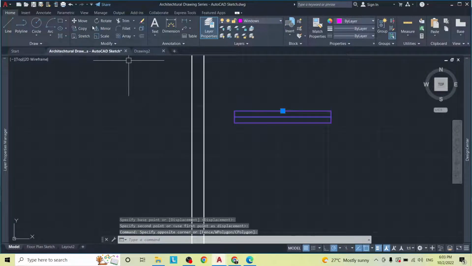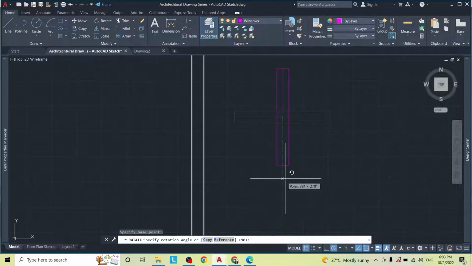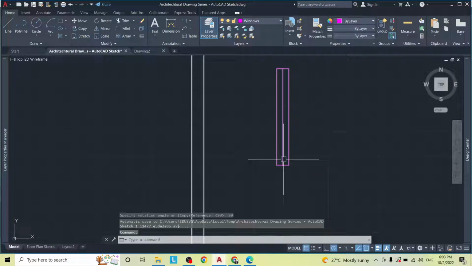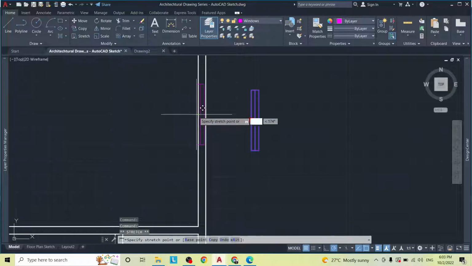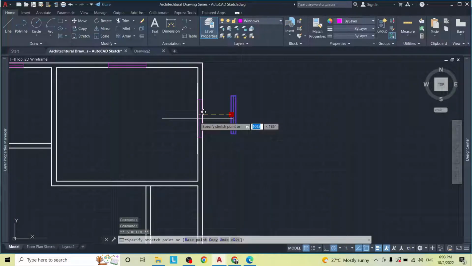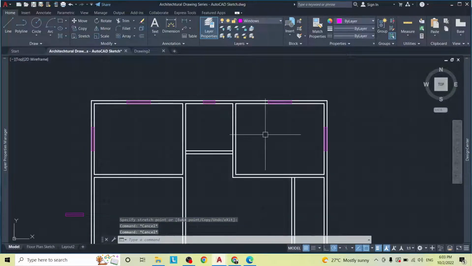All right, let's rotate this one. Rotate base point, middle. Always check with the dialog box down here. It will give you the steps. If you don't remember how to use the tool, it will give you the steps. 90 degrees, enter. And then we're going to put this in that wall right there. So we have that one.